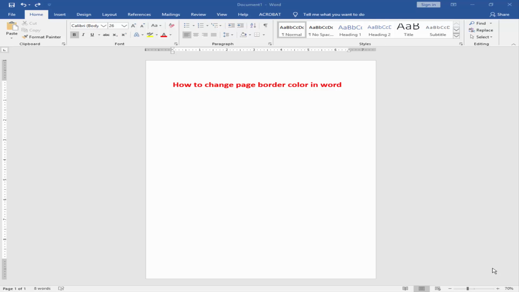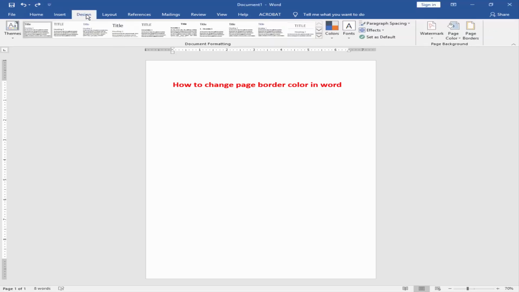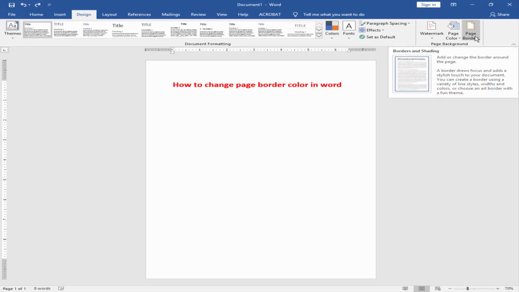In this tutorial, I am going to show you how to change page border color in Word. Let's get started. Firstly, I have to open Microsoft Word file. Then go to Design menu. Now select Page Border option.